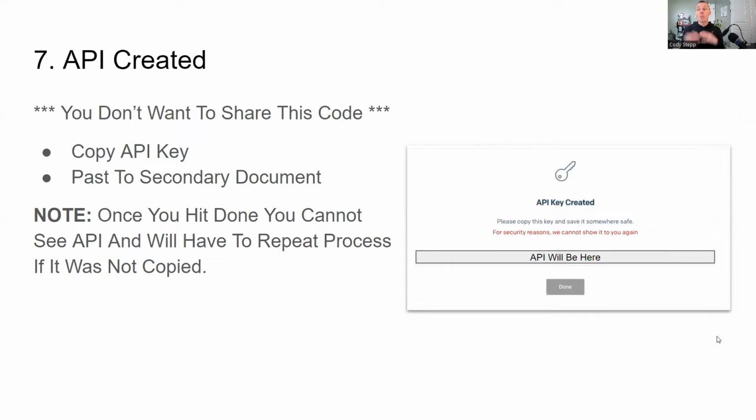So from here, we now have an API key. We are going to want to copy this, and there's a couple things I want you to do. Very quickly, go ahead and paste this to a second location or get a screenshot. The reason for that is as soon as you hit that done button, you are never going to see this API key again. And you'll have to repeat the entire process to get a new one. Kind of a bum deal, but that is what it is.